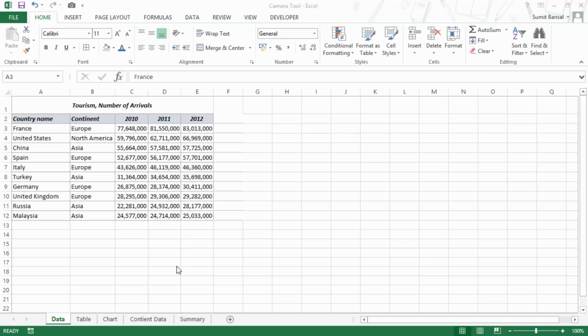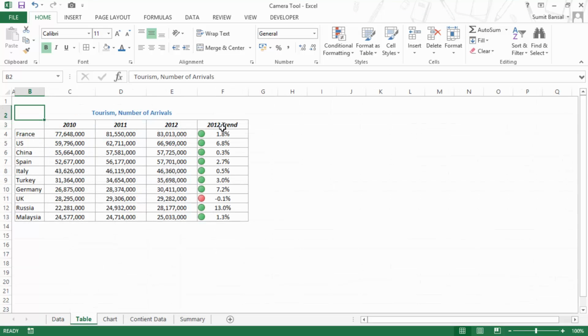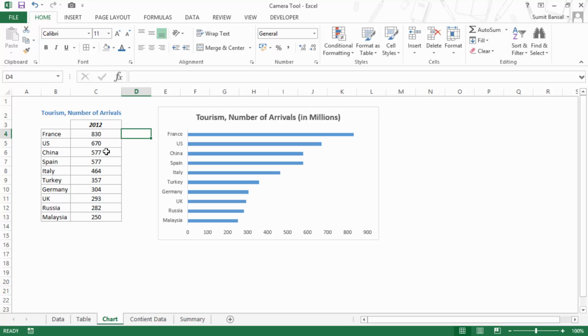Using this data, I have created a couple of tables and a chart. So here in this table tab, I have added a column for 2012 trend, which has these traffic lights indicating whether there has been an increase in number of arrivals or not. We can see that in every country, there has been an increase except UK, where there has been a decline of 0.1%. I also have a chart here which shows us 2012 numbers in a horizontal bar chart.